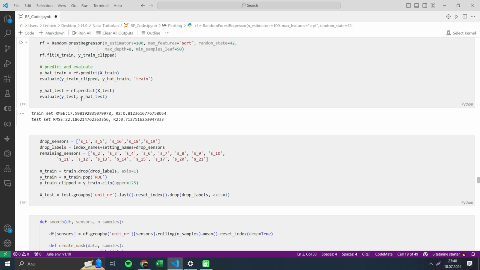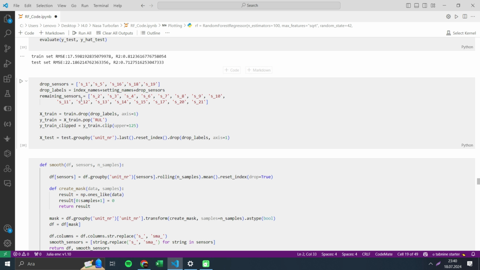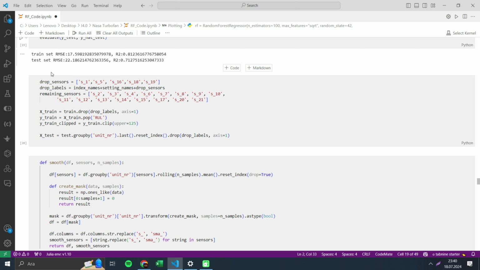And here the evaluation part. Let's look at the train and test RMSE values. The output shows that the model's performance on the training data has worsened slightly, with an RMSE of approximately 17.60, and our R-squared score is 0.81. And for test values, the output indicates that the model's performance on the test data has also worsened, and you can see the data.